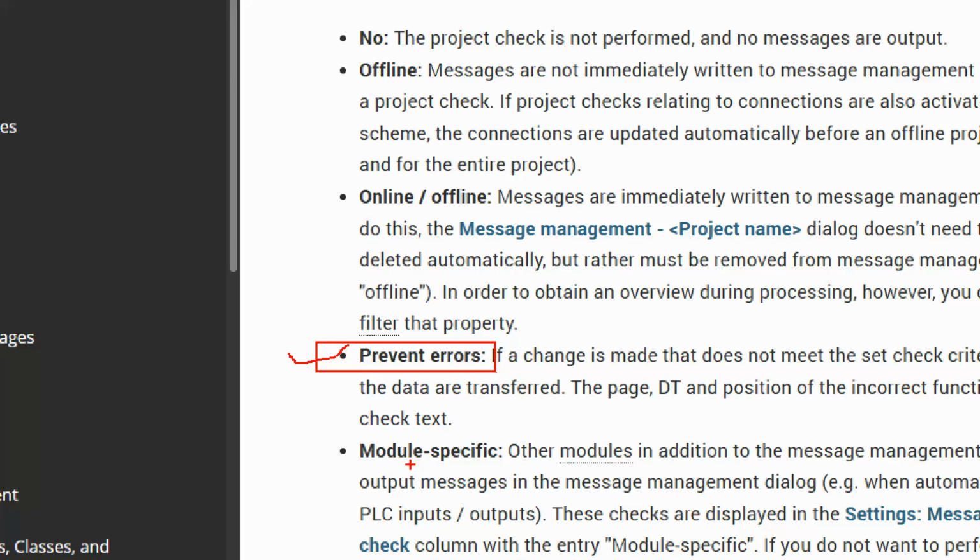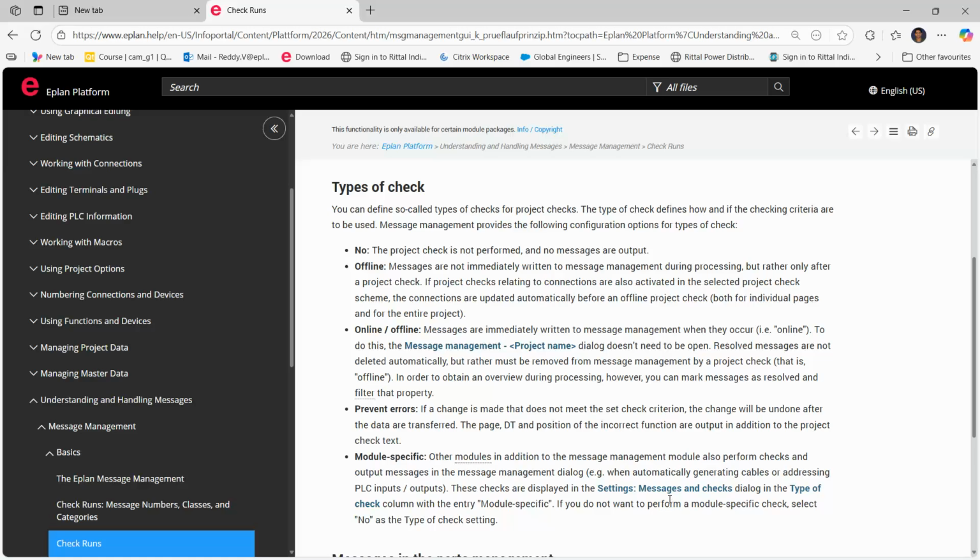And model specific means you can also have additional checks, but that is more of adding an API or doing settings and all those things. That's a different thing altogether. So right now we are focusing on these four things. You understood what is no, offline, online offline, and prevent errors.